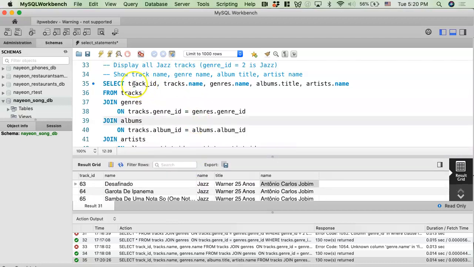What are we doing here? So my select statement tells me exactly which columns I want to show. So I'm showing track ID, I'm showing the name column from the tracks table, the name column from the genre table, and the title column from the albums table, and then the name column from the artist table. So these are all coming from different tables, right? 1, 2, 3, 4 different tables. All this data is coming from 4 different tables.